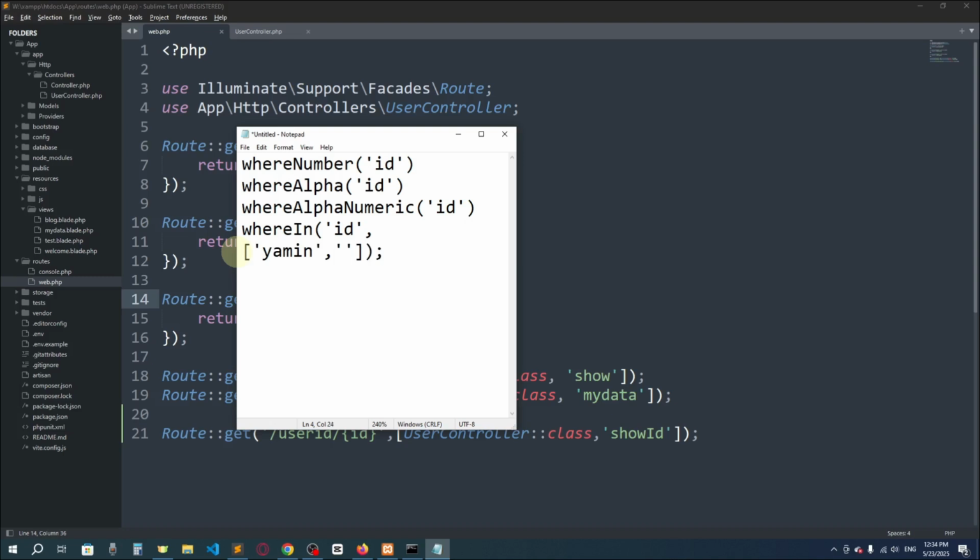So here we will pass other values. Let's say Tanvir and then Wasi. So these are specific words anyone can actually pass. Without these, it will show an error if we use this constraint, whereIn.